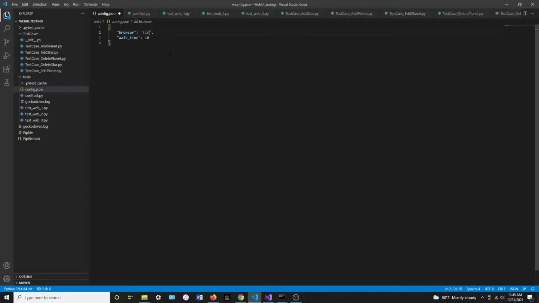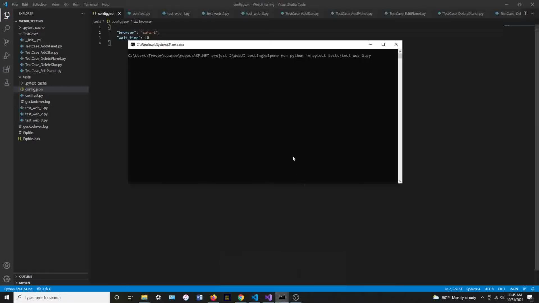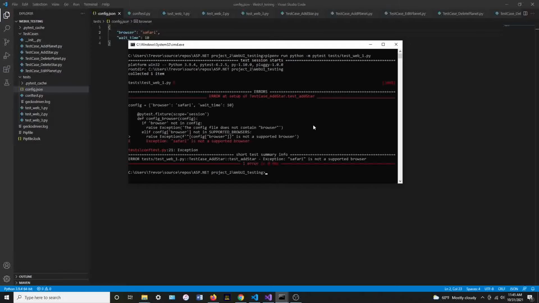As an experiment, let's change our browser to Safari, which is one that is not supported, and try and run the test and see what happens. As you can see, we get an exception and the message Safari is not a supported browser. So no surprise there.